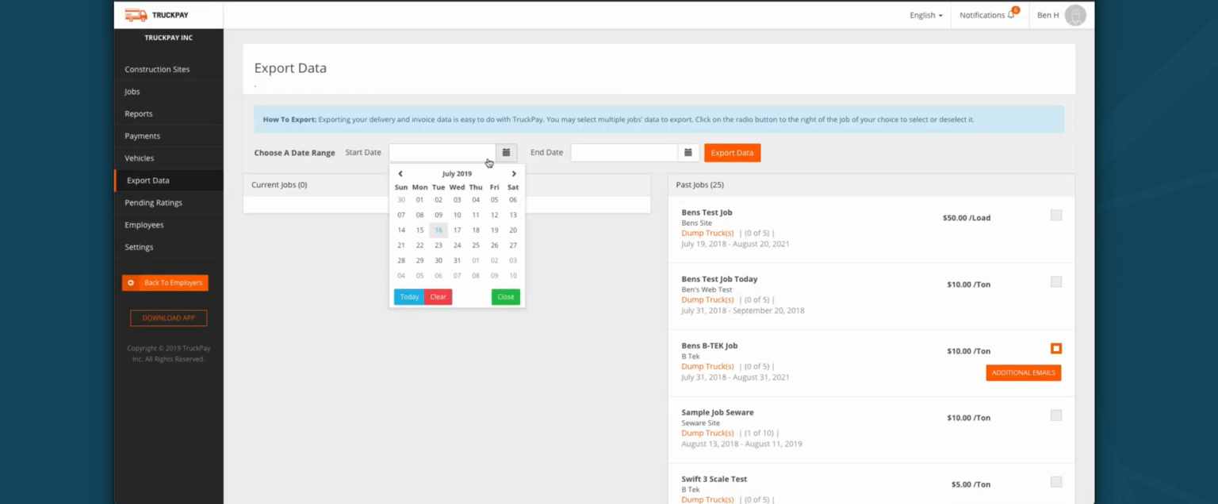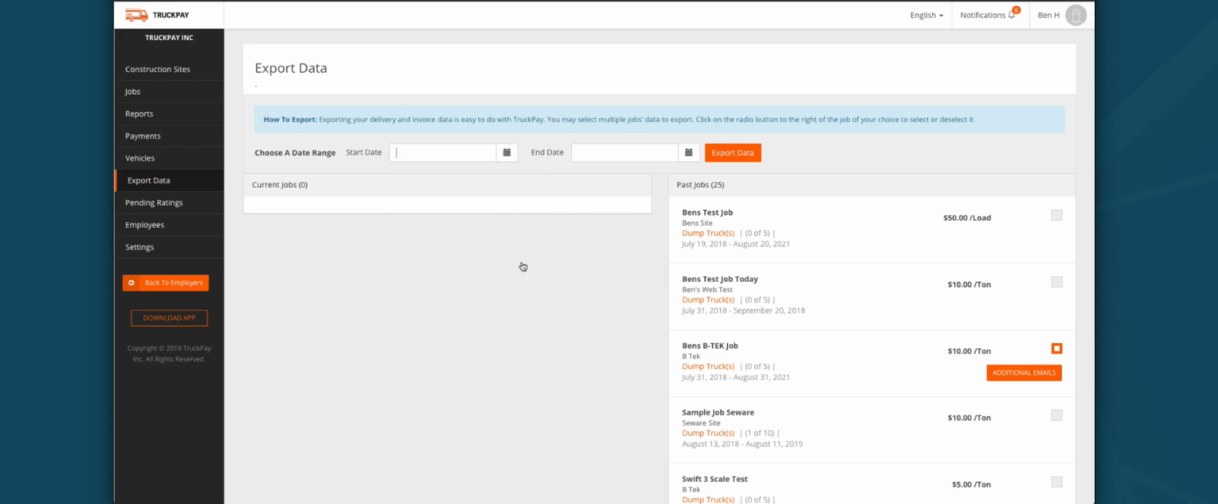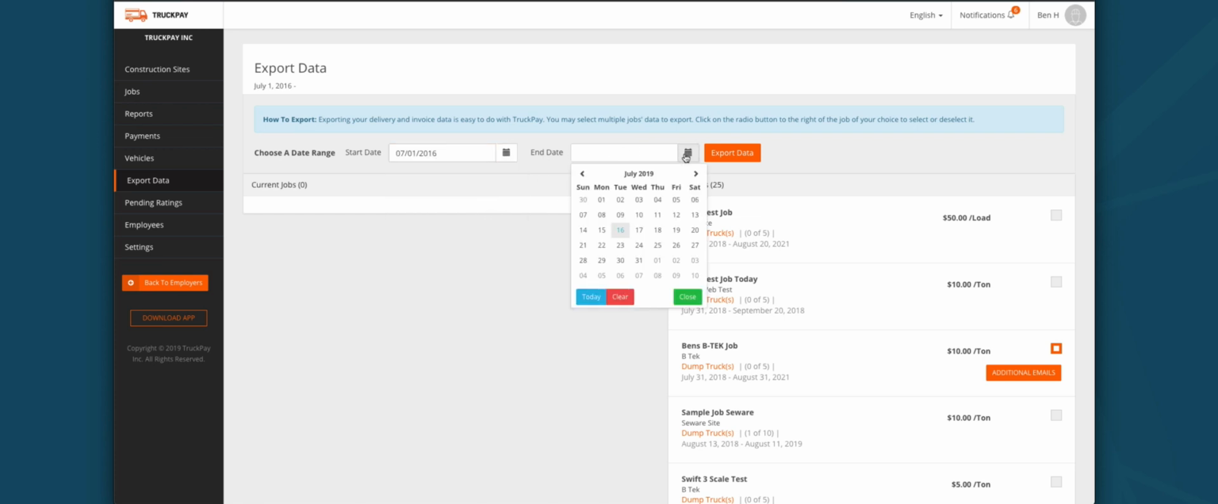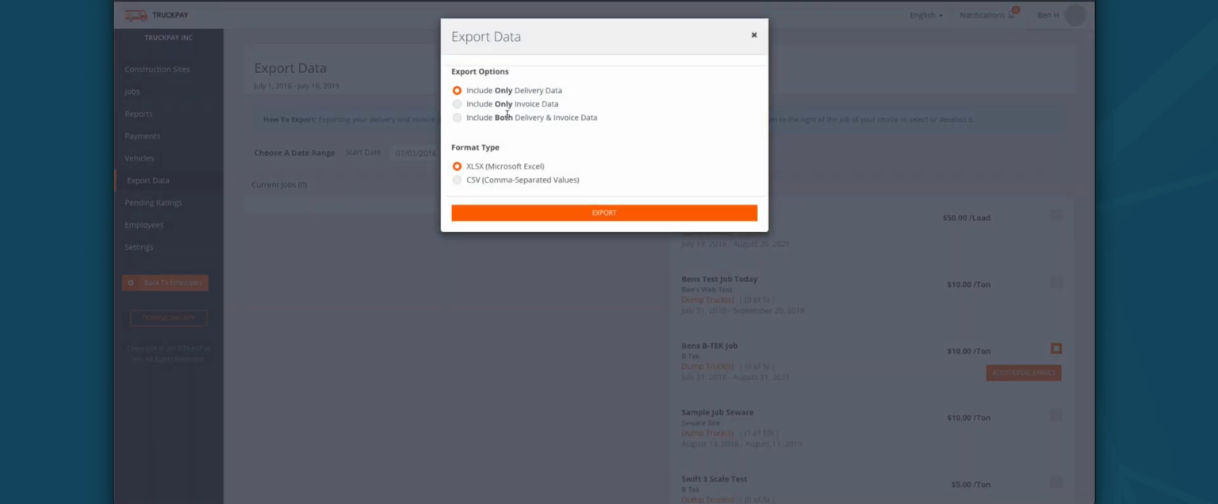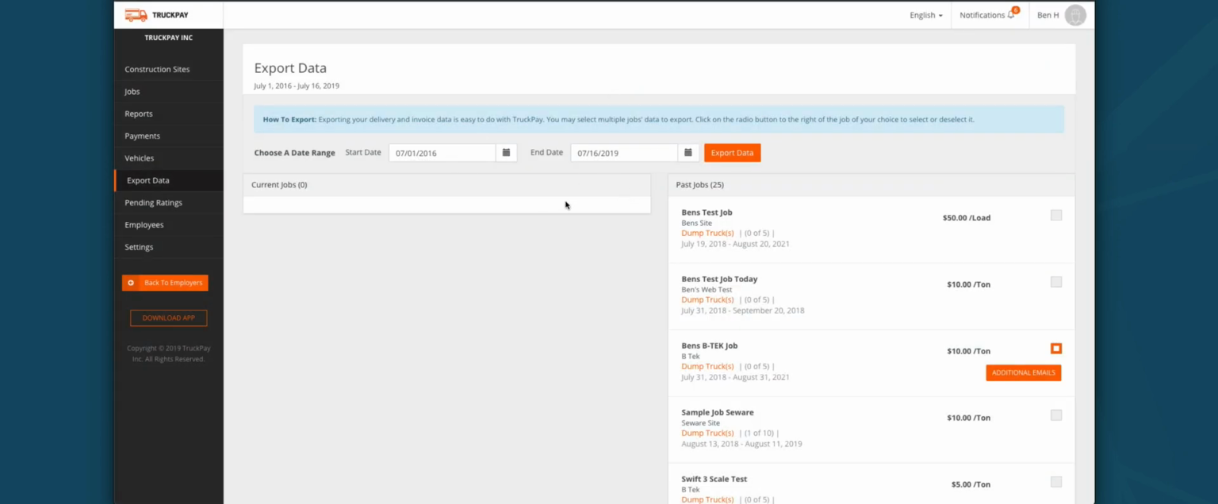Select the date that I'd like to see all of those invoices for. So let's say we want it for years in advance or in the past. Now, I can then click Export Data, select if I'd like to include the delivery data, invoice data, or both, and then select what format I'd like to export that in, Excel or CSV. And when I do that, the person that is on the receiving side of this will get an email from support@truckpay.com so they know that this data has not been tampered with and it's come right from our databases.